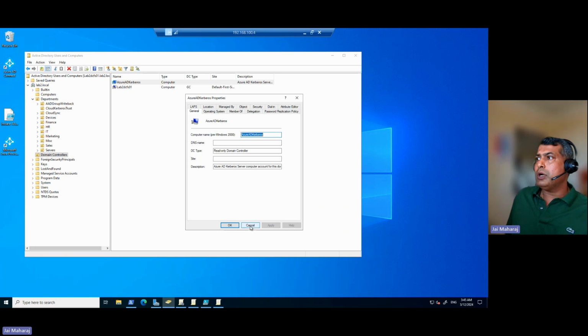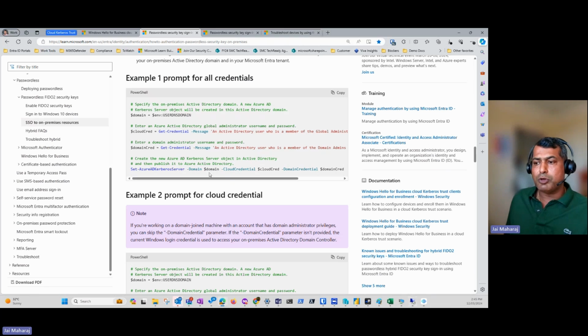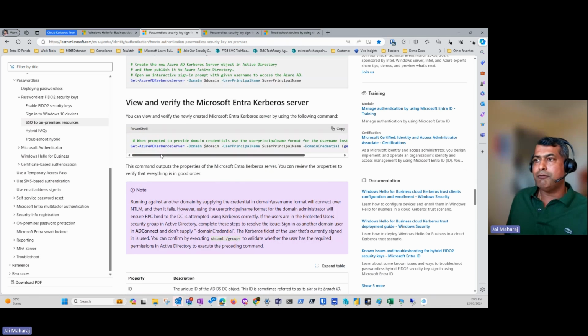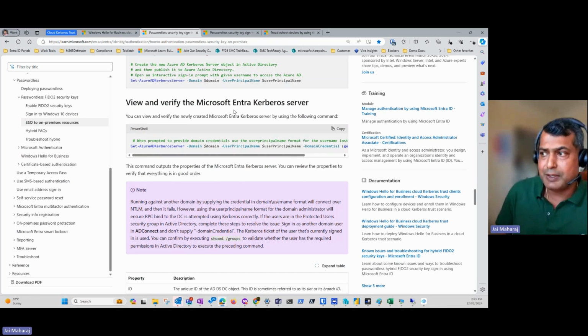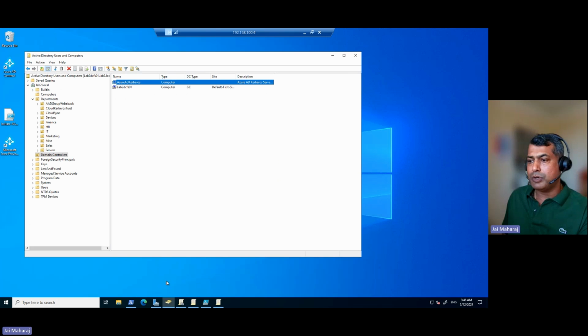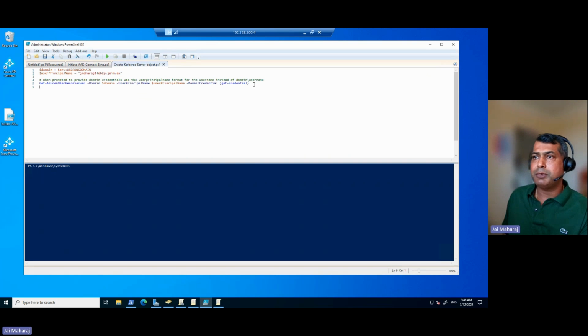Now, to make sure that everything is working properly in your environment as well, you can go ahead and verify the Microsoft Entra Kerberos server settings as well. So this is a cmdlet that you can actually use to verify that everything is configured properly, right? And if I go back to my domain controller, I have got this PowerShell script already created, so I can actually use this instead of me typing the commands manually.